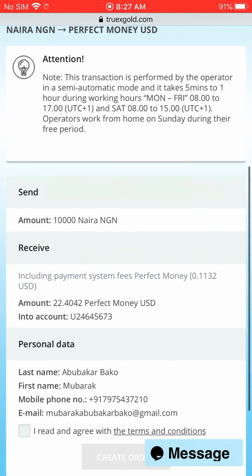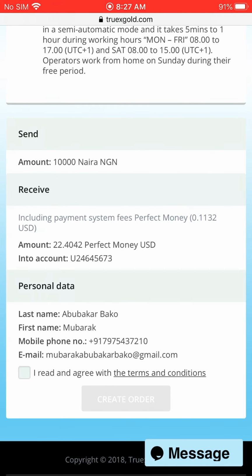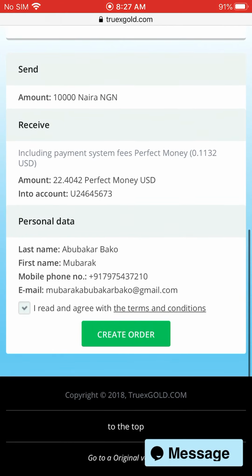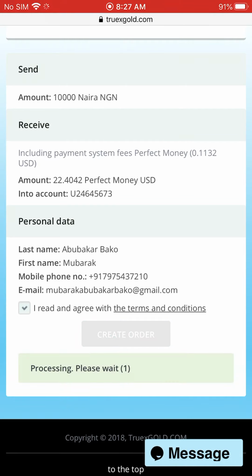Good. When you say exchange, make sure you check all your details and make sure that they are very correct. If they are correct, then you agree to the terms and agreement. You can open the terms and agreement, but for this tutorial purpose, I'm going to skip it. Just tap on agree, and then create order.